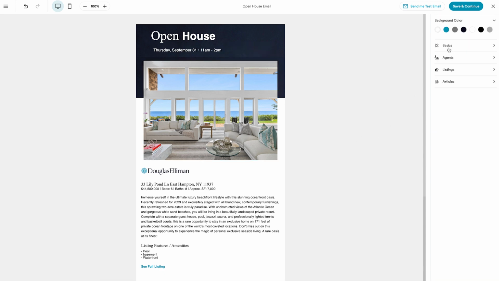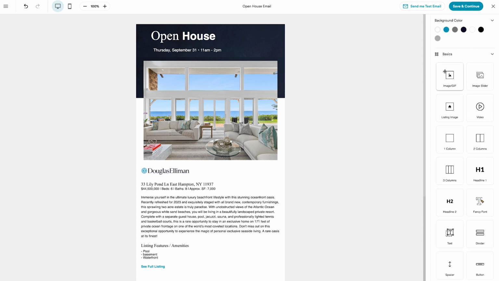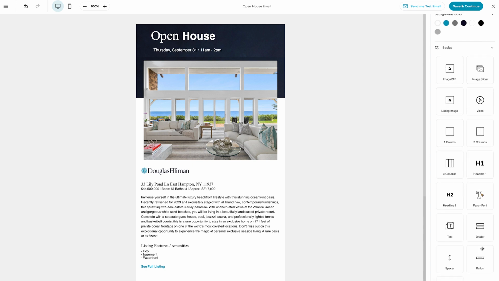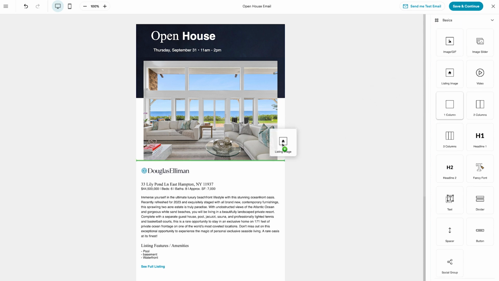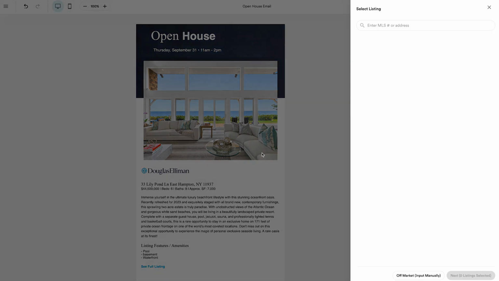If I go to the Basics section, there are a few options to add in. This option that says Listing Image, what I'm going to do is take it, drag it in, and this is important. Do you see that green line that kind of hovers above the Douglas Elliman logo and right below the first photo? That's where the section is going to be placed. So I'll place it in again.